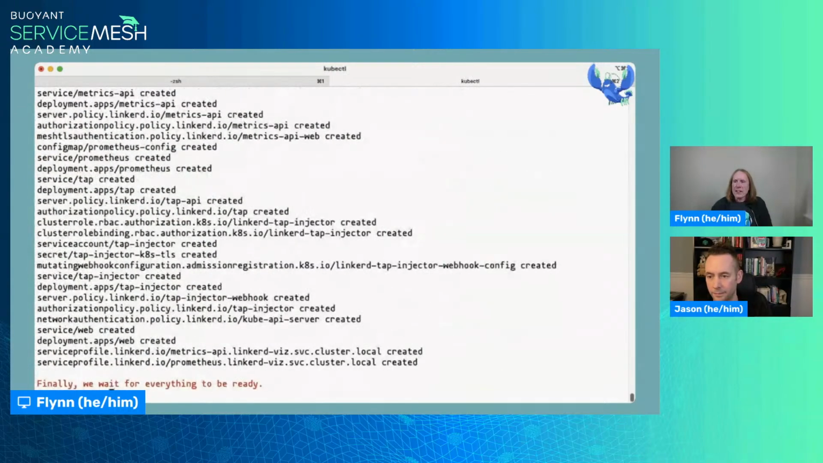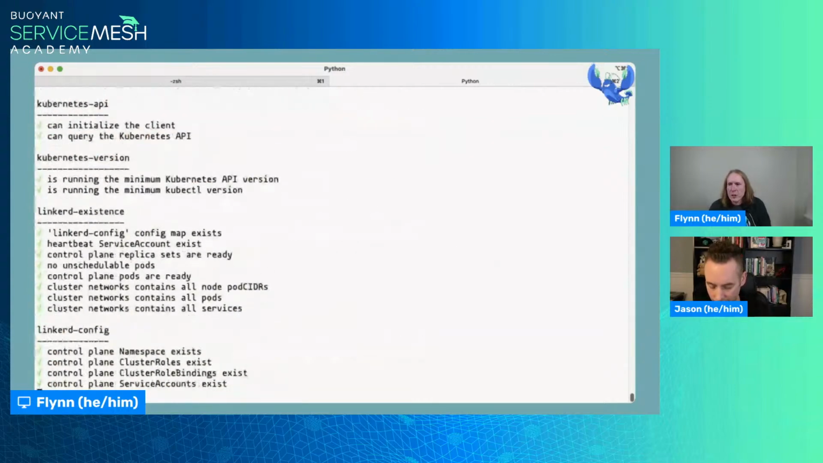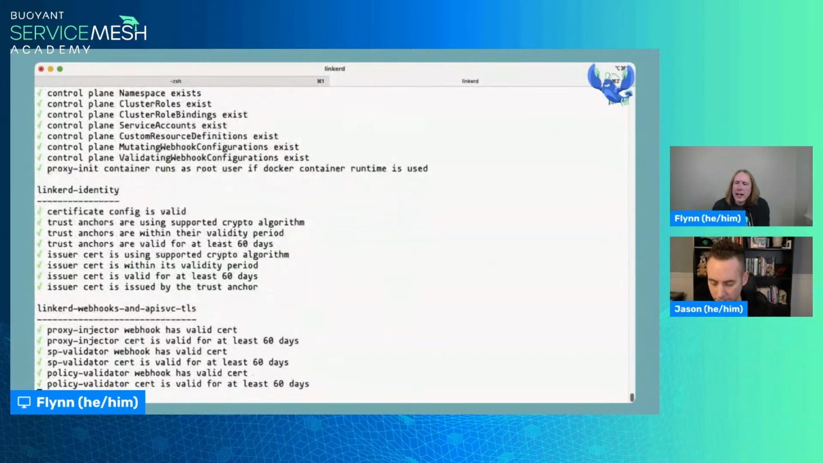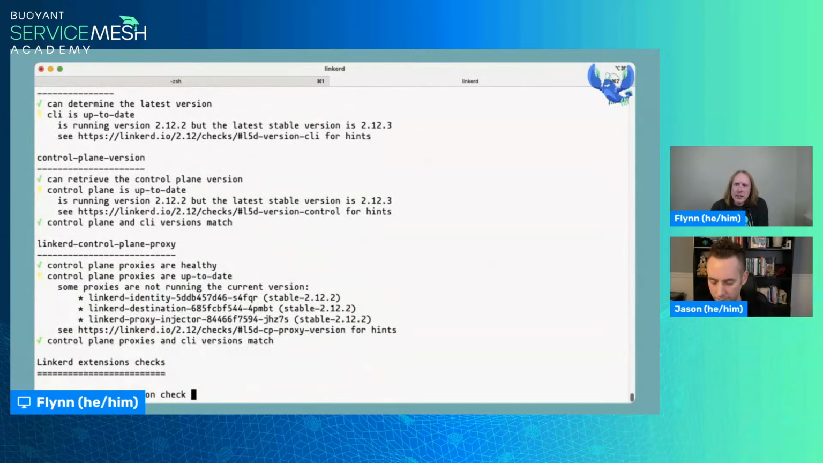Okay. So finally, we wait for everything to be ready by running linkerd check. And this is going to go through. Yep, see, there you go. It's complaining because I'm running 2.12.2 and not 2.12.3. Sorry, everybody. Totally my fault. But that got us all the way through. Linkerd's core is happy and running. And now we're running the viz extension check.